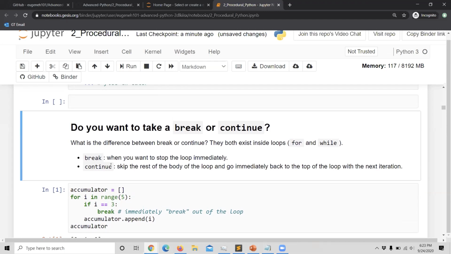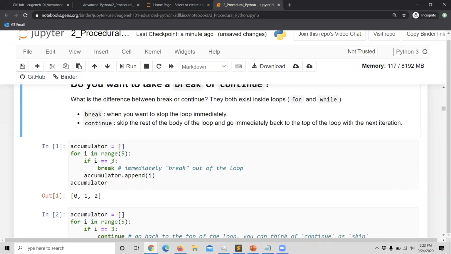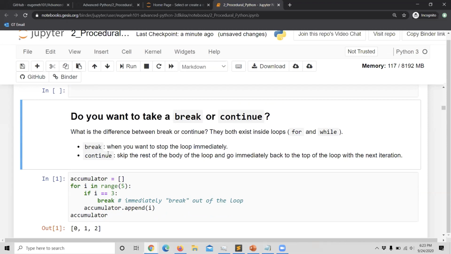Now I'm going to quickly just review break and continue before we get into the meatier topics. So if you're starting in Python, what is the difference between break and continue? They both exist within loops, but break is when you want to stop the loop immediately, essentially prematurely exit out of the loop, whereas continue means to skip the rest of the body for this iteration of the loop and go back to the top of the loop to start the next iteration.